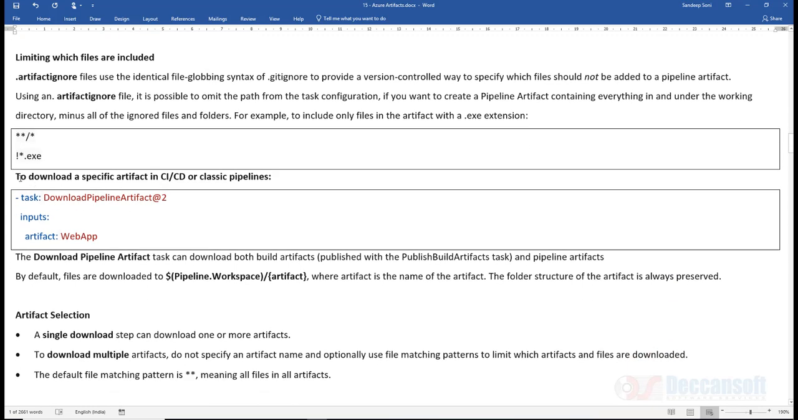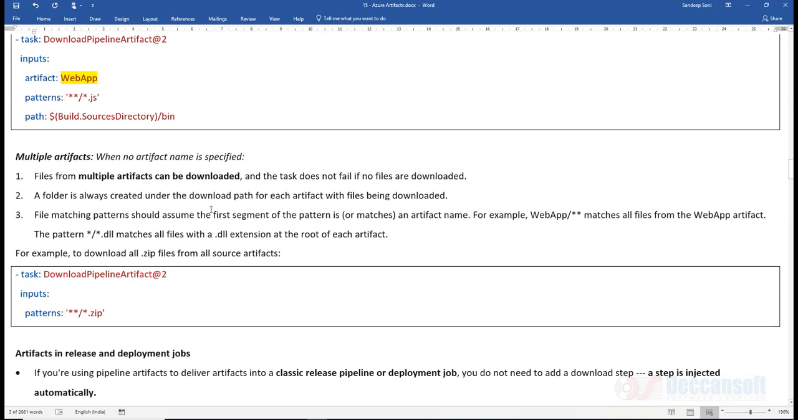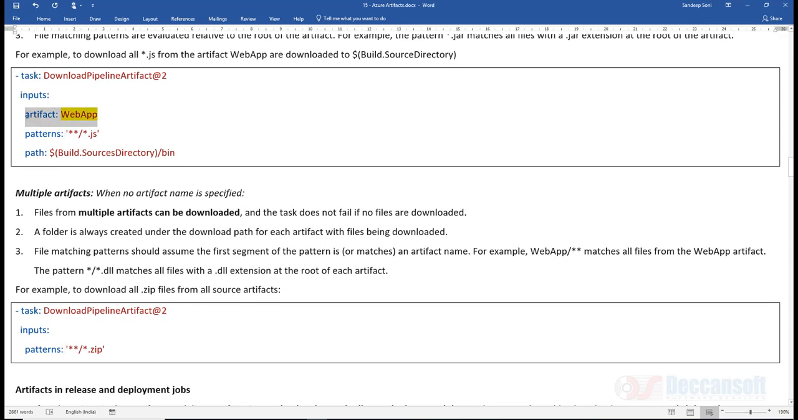So to download a specific artifact in a CI/CD pipeline or in a classic release pipeline, we will use download pipeline artifact. Now it is download pipeline artifact. A single download step can download one or more artifacts. This is important. When you give the name of the artifact, only that artifact will be downloaded. But when you don't give the name of the artifact, all the artifacts will be downloaded.